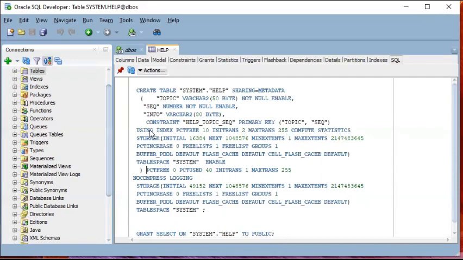See, statistics, compute statistics, storage, initial, min extents, max extents. These are pieces of information that are very important to a DBA. Buffer, table space, these are really very important to a DBA. And to some extent, a developer must also start to get a good understanding of these terminologies and how they work, how they help.